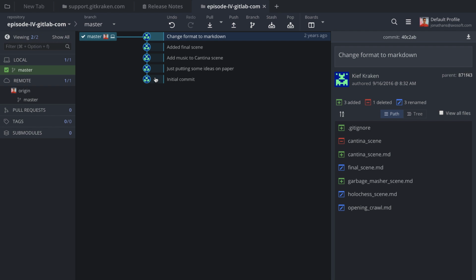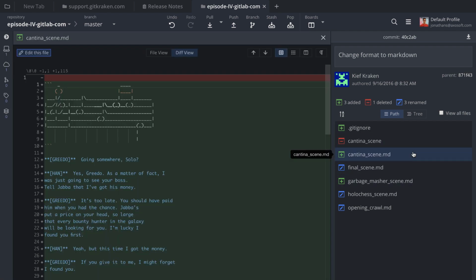You will have access to your teammates' remotes. You will have the ability to clone from a list of remotes you already have up on GitLab, and you'll have the ability to create merge requests from within the UI. Here from GitLab, I have the episode 4 script, and to show you what I mean, let me just click on this file, the cantina scene.